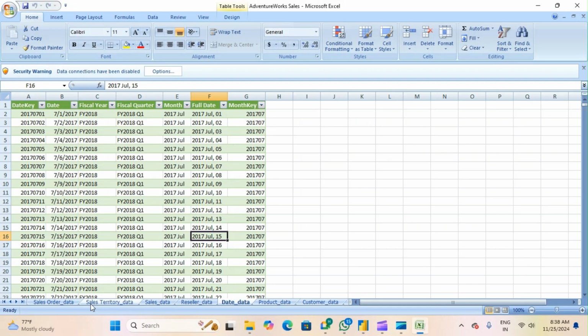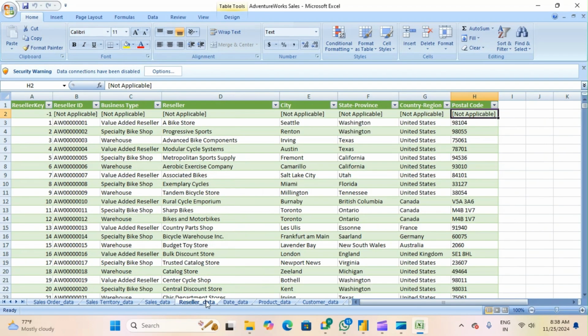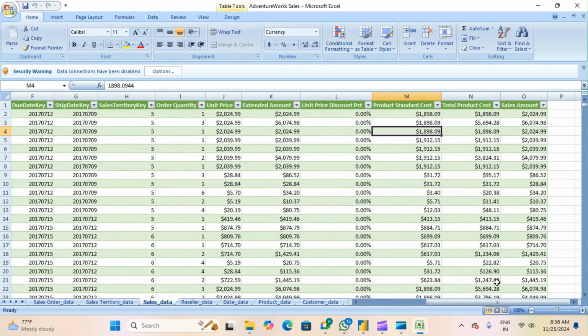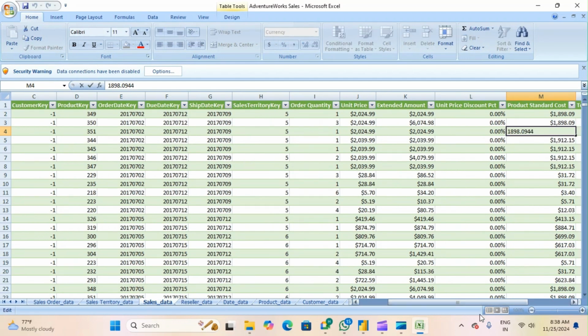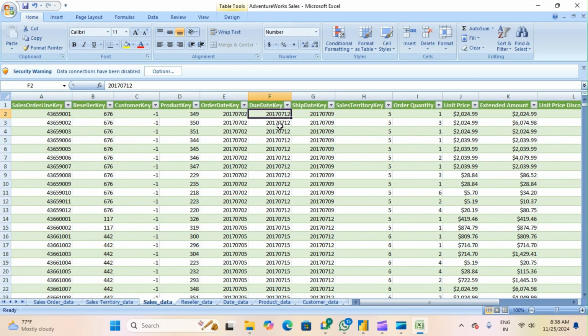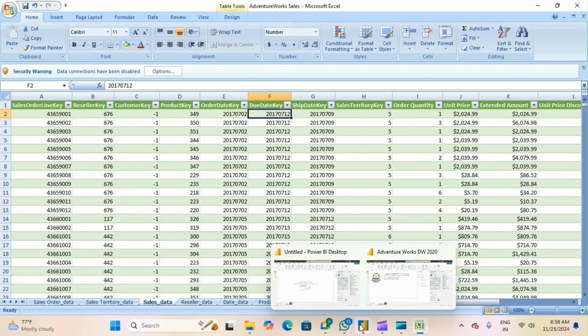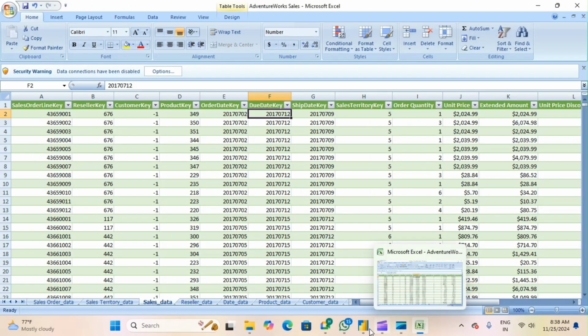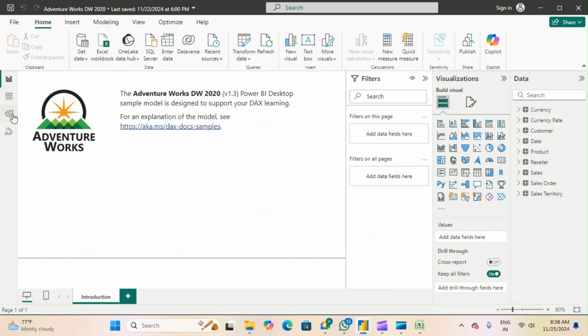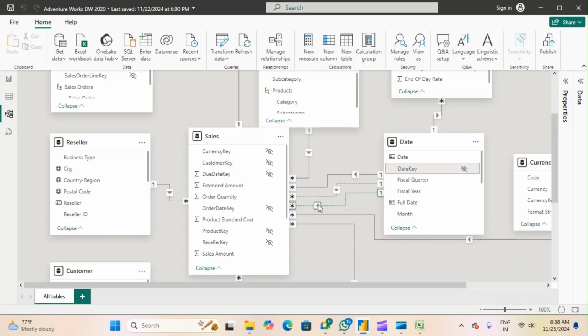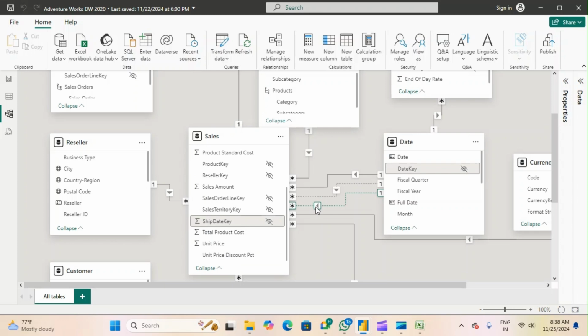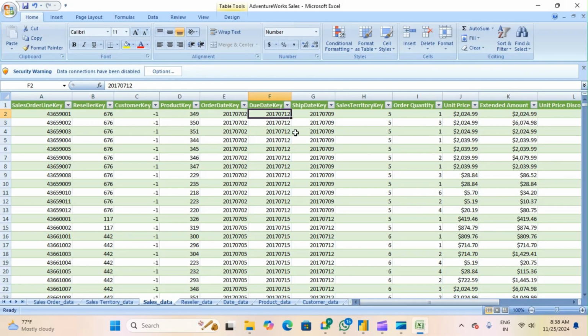What is due date? Correct. That is the due date. Okay. That is correct. And the second date, what is that? Ship date. Again, what is the ship date? Ship date means shipping date.